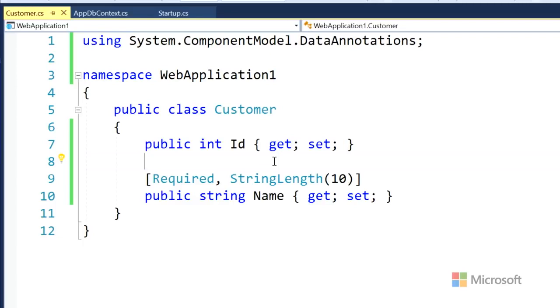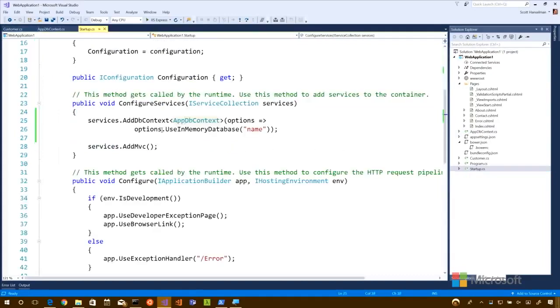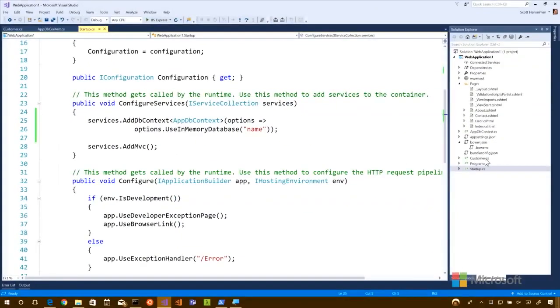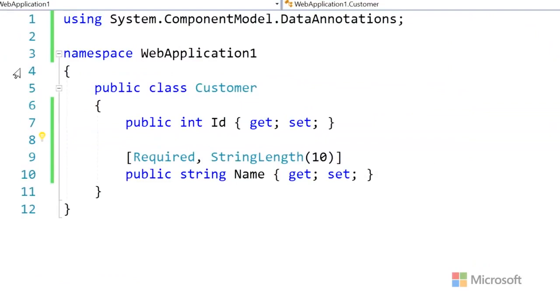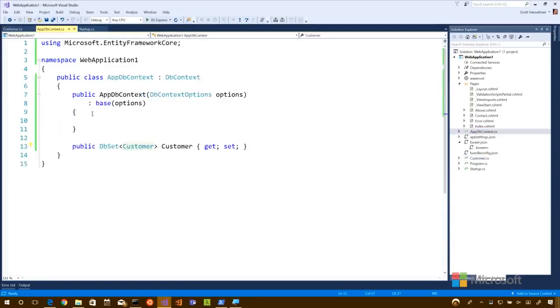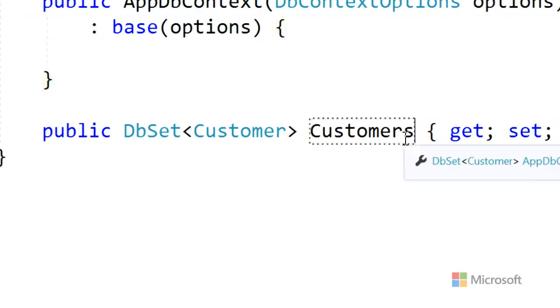All right, so let's back up for a second and see what we did here. So we have in our startup an in-memory database, not a SQL Server or whatever, just an in-memory database. We have the beginnings of a customer, unique ID and a name, some annotations on it, and then a little class here that's kind of empty that is our list of customers. And actually where it says customer singular here, that should be customers, because this is a set of customers.